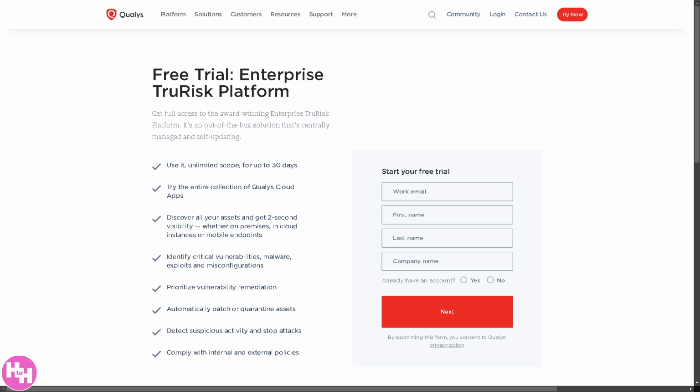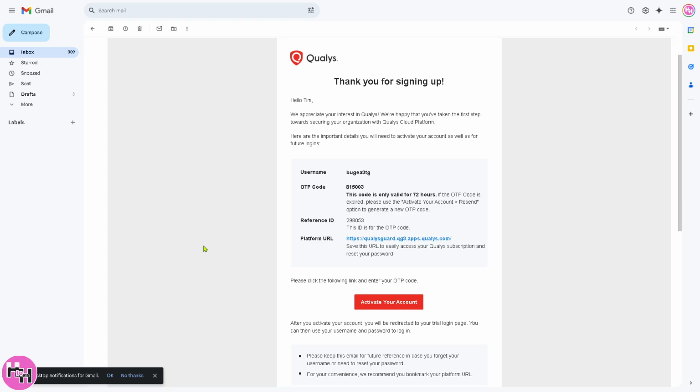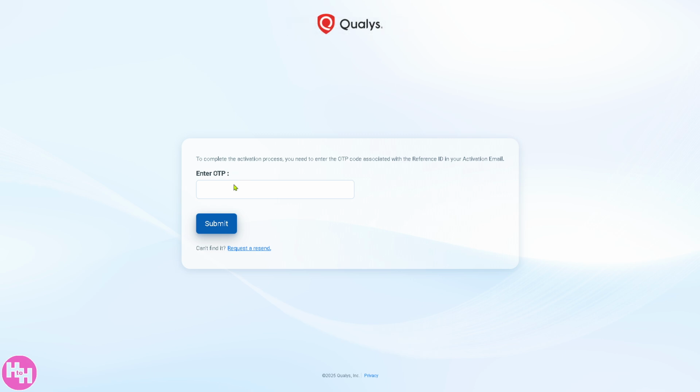wherein all you have to do is provide all the information needed. And then you should be able to receive a welcome email from Qualys to click and activate your account and use the OTP provided on the email. Click on submit.